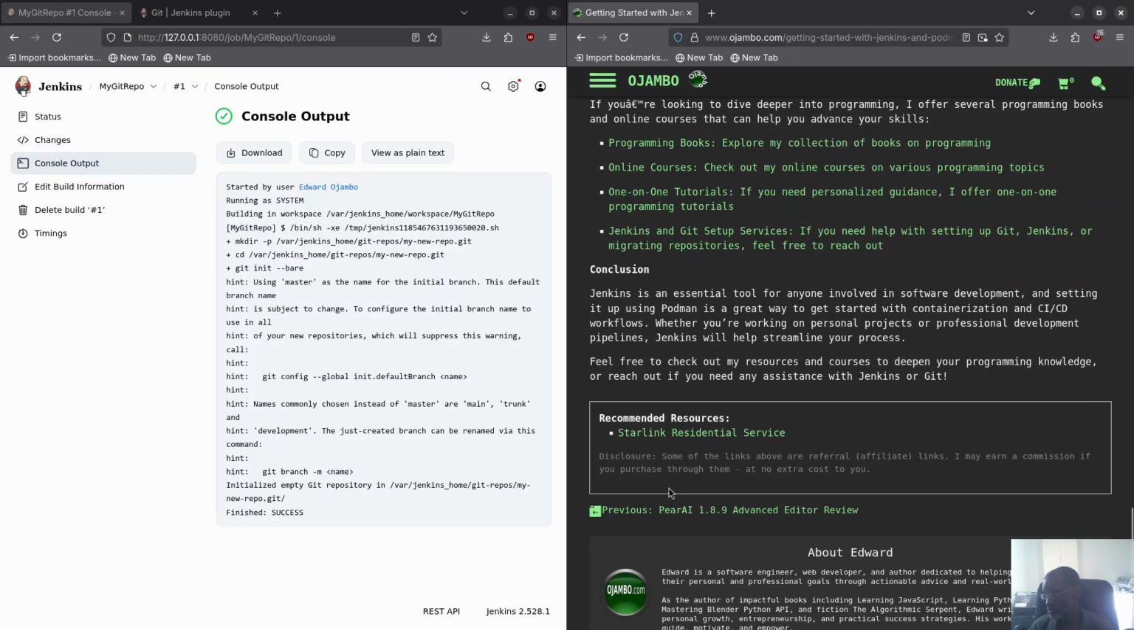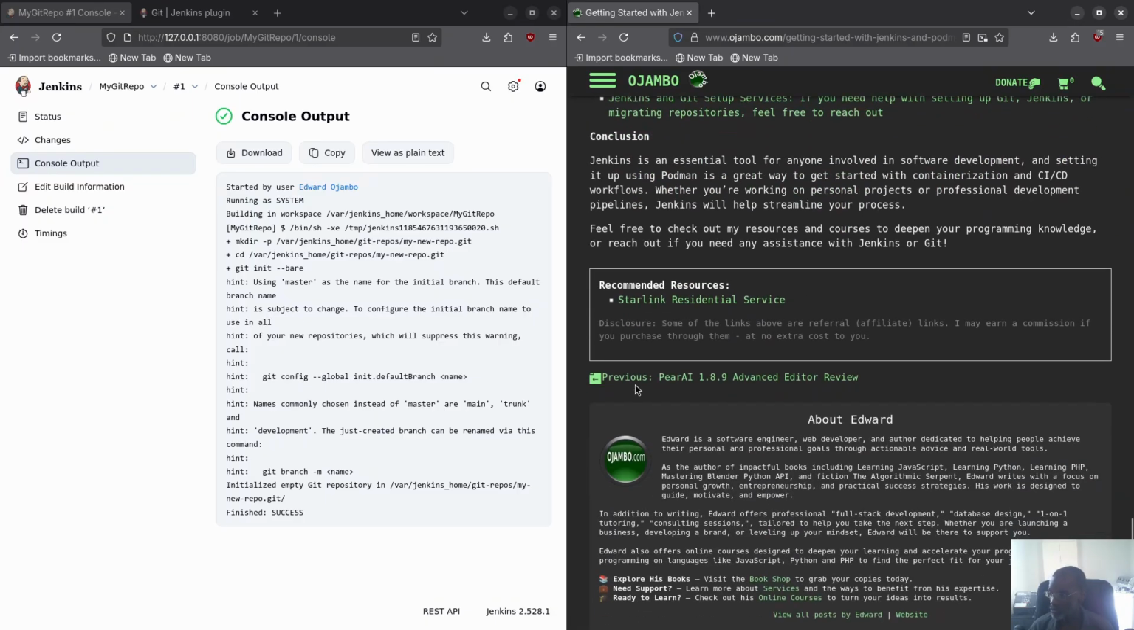So in conclusion, Jenkins is an essential tool for anyone involved in software development. Setting it up using Podman is a great way to get started with containerization and CI/CD workflows, whether you're working on a personal project or professional development pipelines. Jenkins will help you streamline your process.